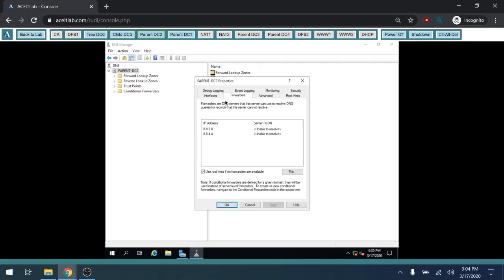So there's no point in forwarding requests from DC2 to DC1 after both DCs are set up, because they'll have the same information. When you make a change to one, it replicates it to the other. So when I promoted DC2, it copied the forwarders from DC1 over to DC2 and uses those as the same forwarders. So basically, if DC1 doesn't know the answer or DC2 doesn't know the answer, it's going to send it to the two upstream servers. There's no reason to send it to each other. I just wanted to point that out.